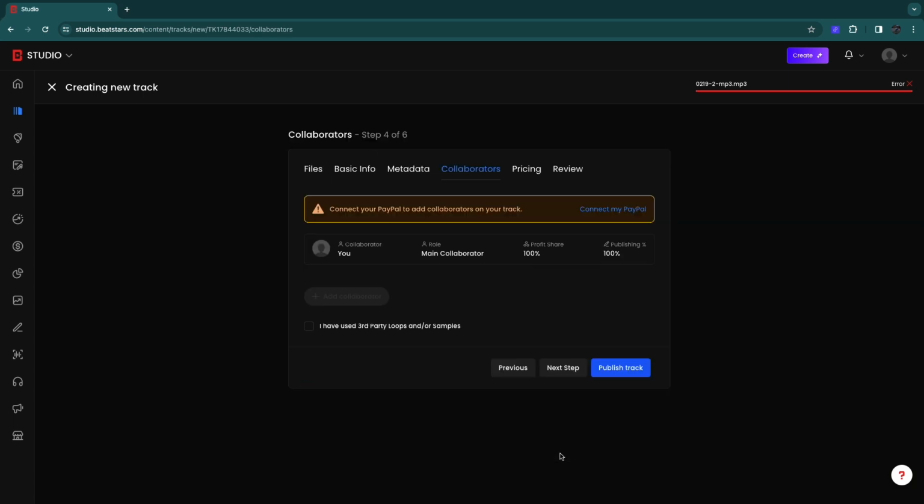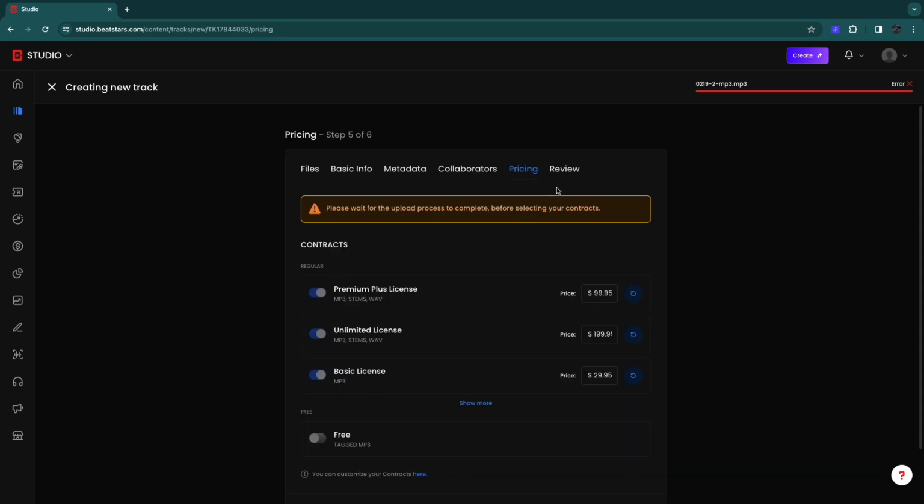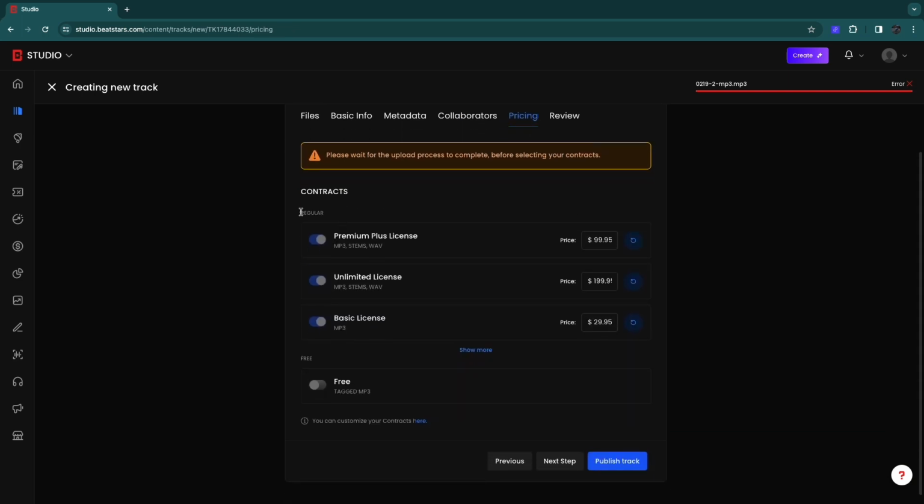So then when we go to the next step, you can add in collaborators. So if you made this beat with someone else, then click add collaborator. And first you need to connect your PayPal if you haven't done this yet. Then you can select the profit share and the publishing percentage. So then in the next step, you can select the pricing. So here you have the regular pricing, or you can set it to free.